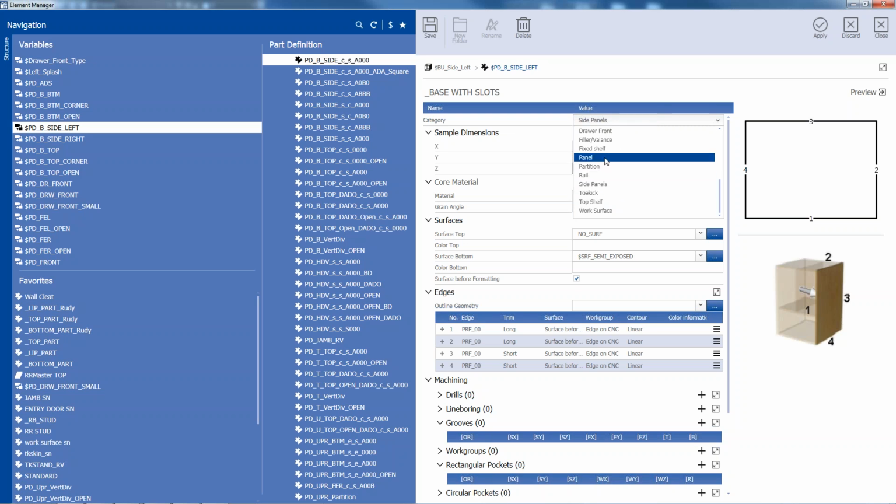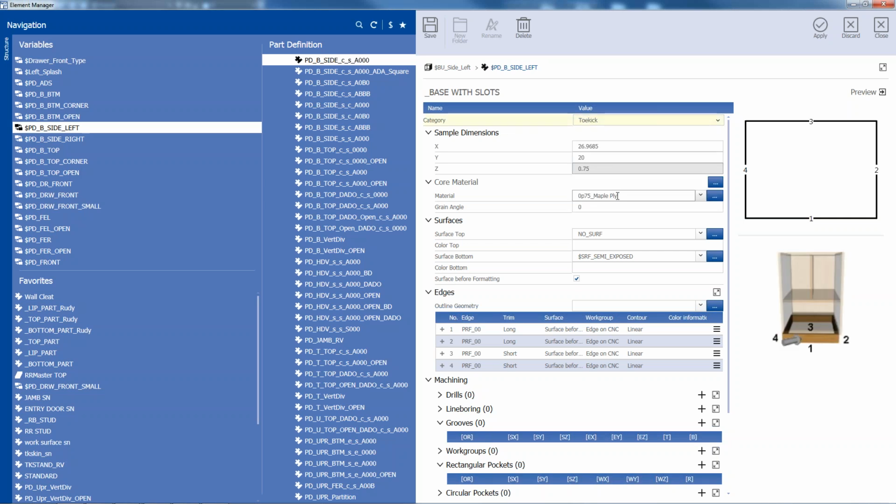You could use toe kick. I mean, really, all that really does is affects that little picture you see in the bottom right there. Okay, yeah, that makes sense. All right, save that. Save it first. Add it to your list. There you go. Now pick the material.